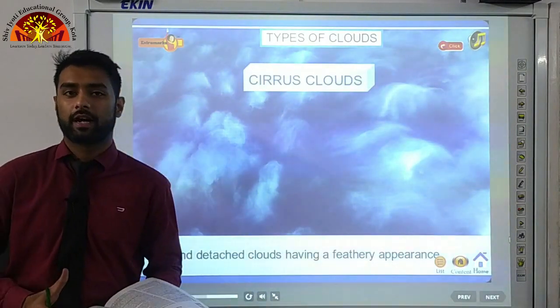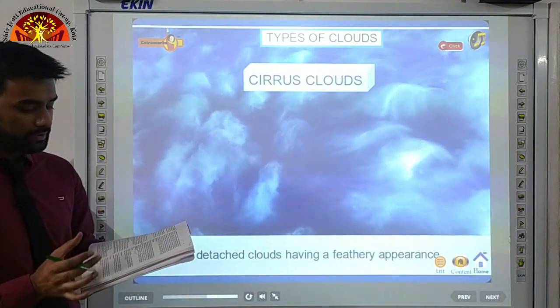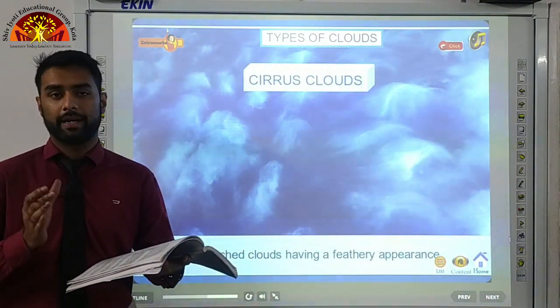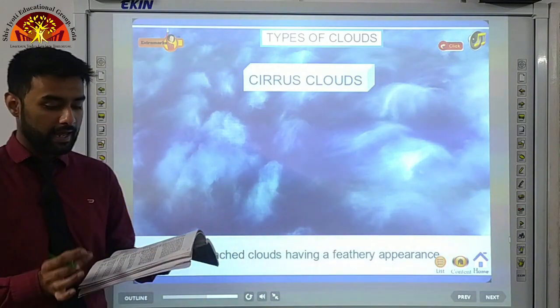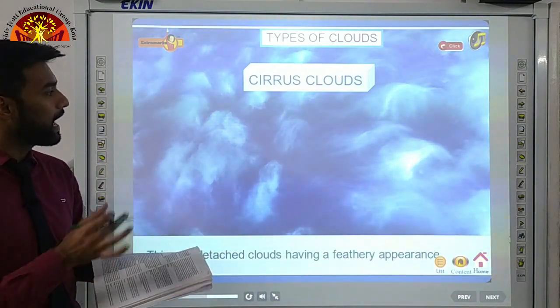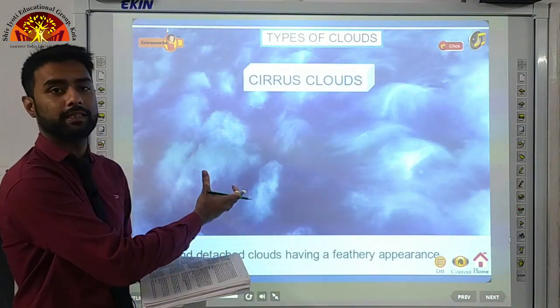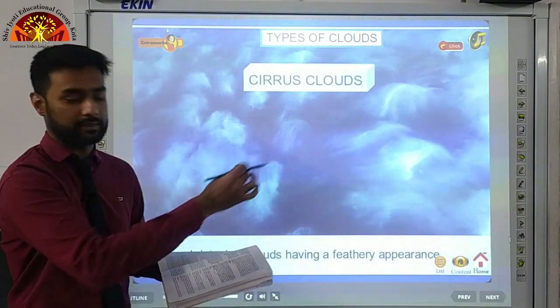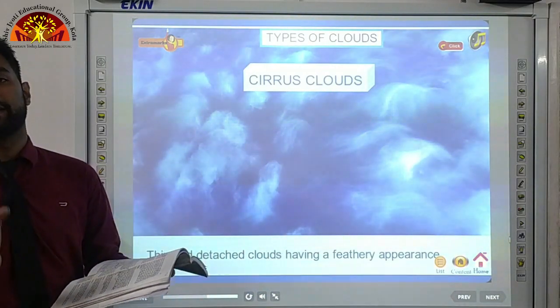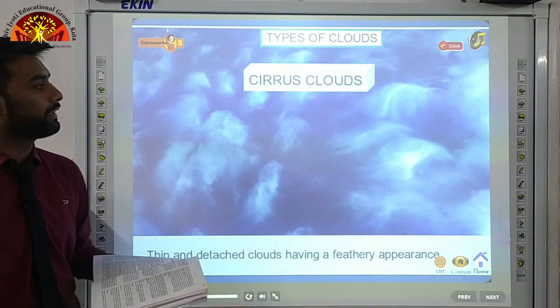Now, the first type of cloud that we have is cirrus cloud. Cirrus clouds are formed at high altitude, that is from 8,000 to 12,000 meters in the sky. They are thin and detached clouds having a feathery appearance, as you can see in the picture here. These clouds have a feathery appearance. Okay. Now, they are always white in color. Cirrus clouds are always white in color.